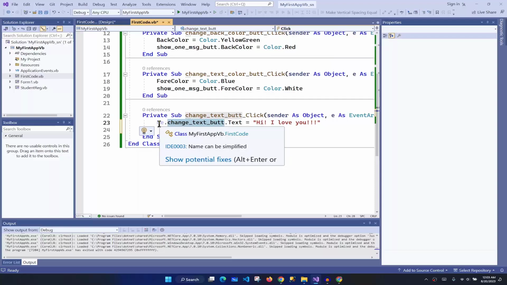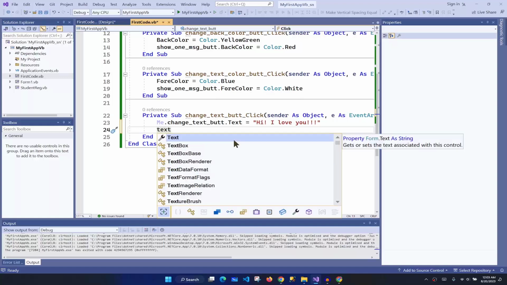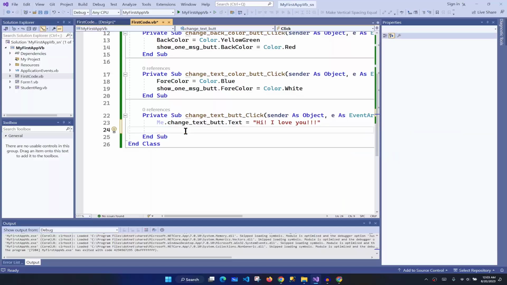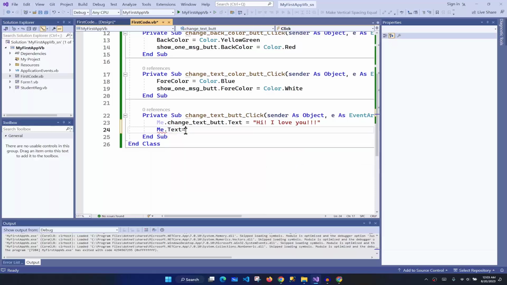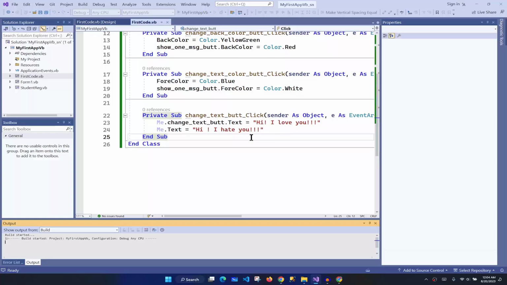Me means here, or this form. So let's go over here and add another text, and suppose I want to change the text of the form. I can write the text, this is the text, or the form.text, you can see it. And instead of that, I prefer to use me dot the text and equals to what? Hi, I hate you. Hi, I love you. Hi, I hate you. So if I run, I can see the great and amazing result.